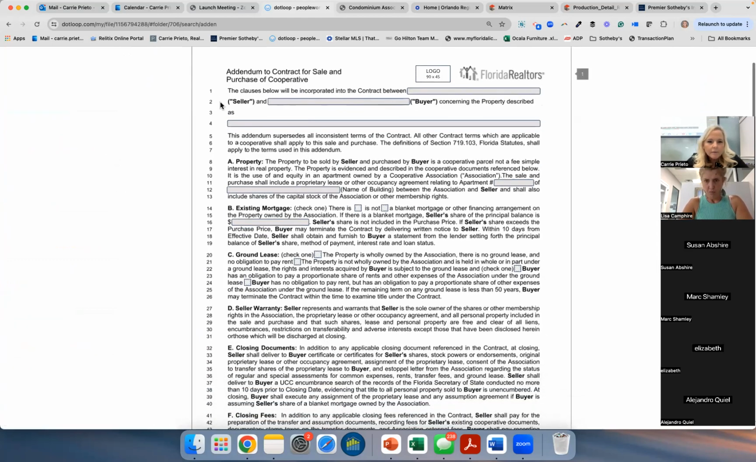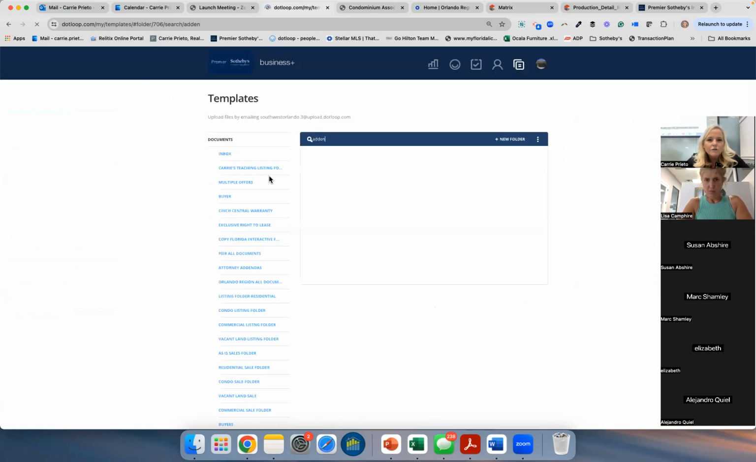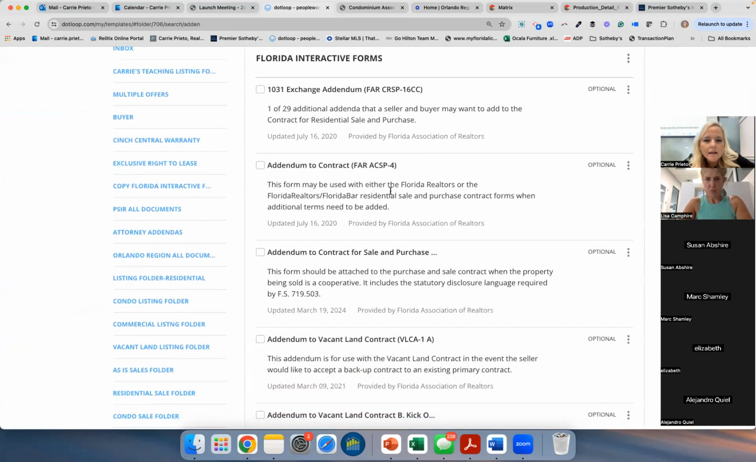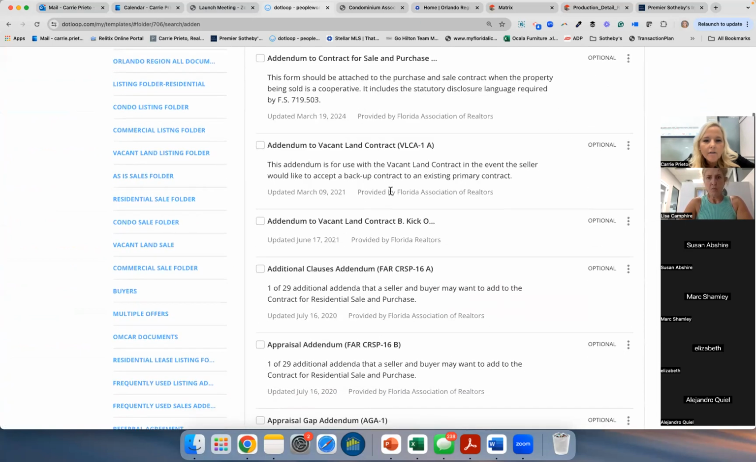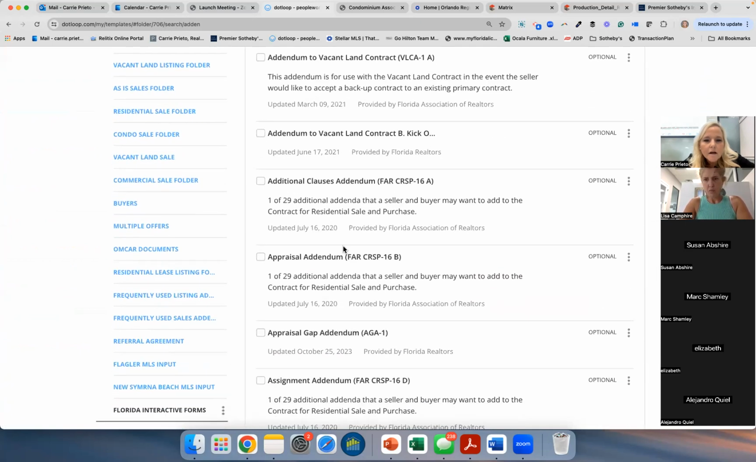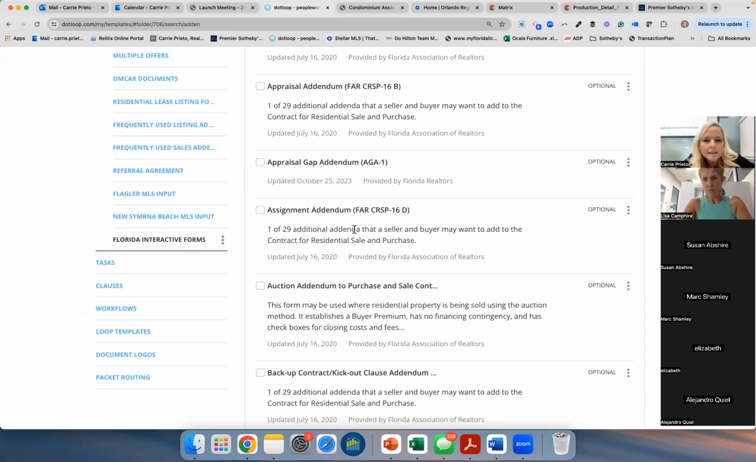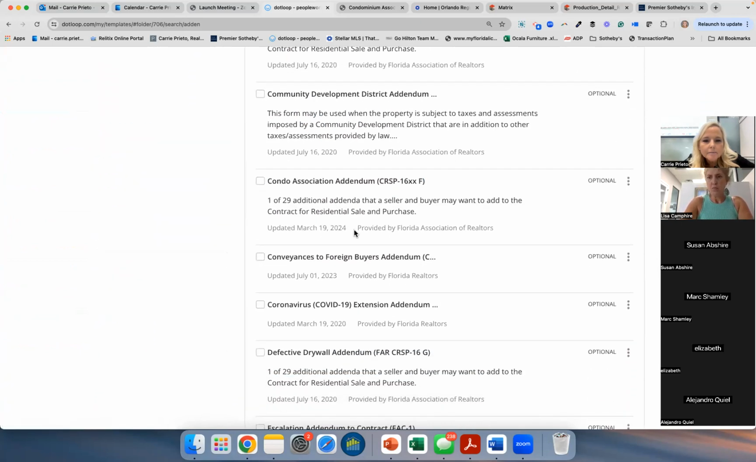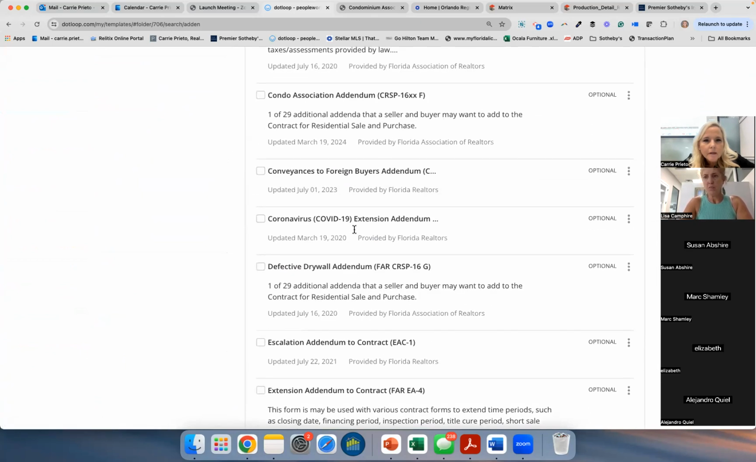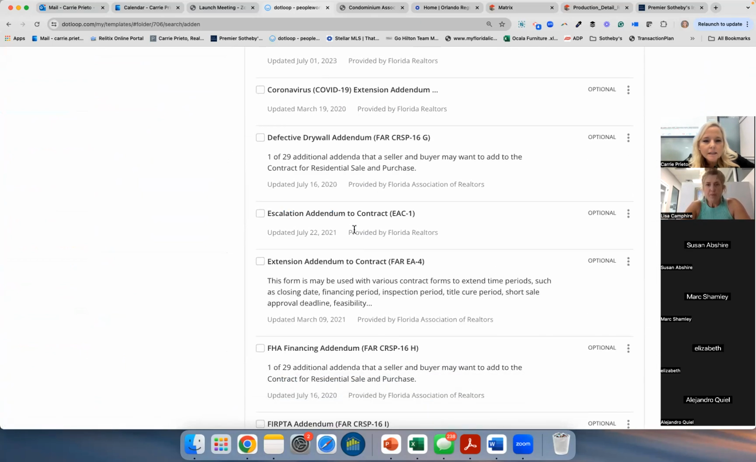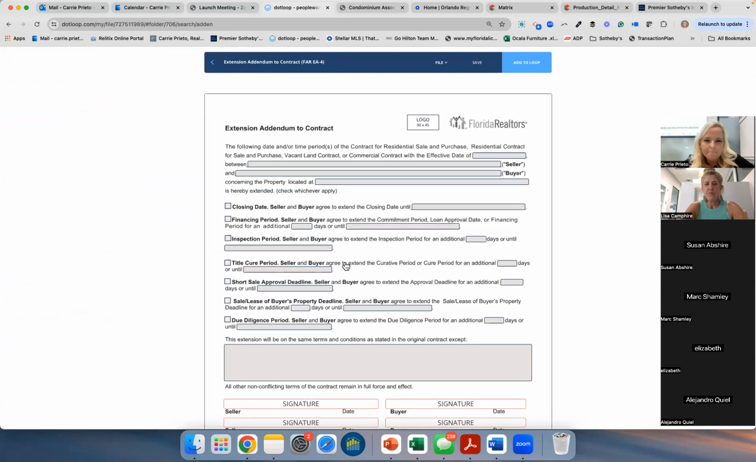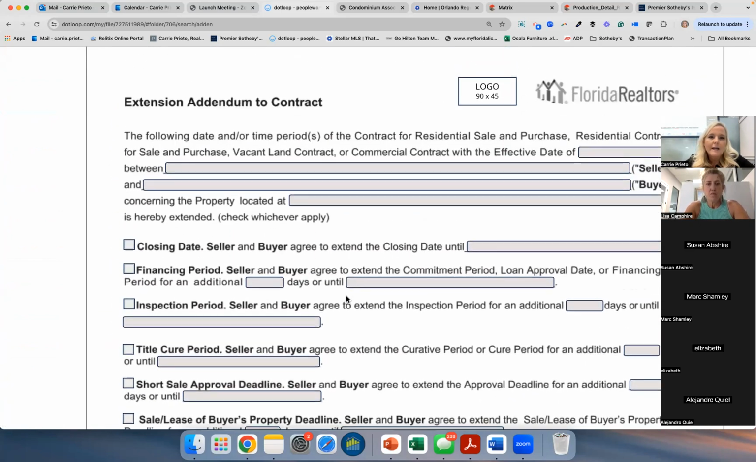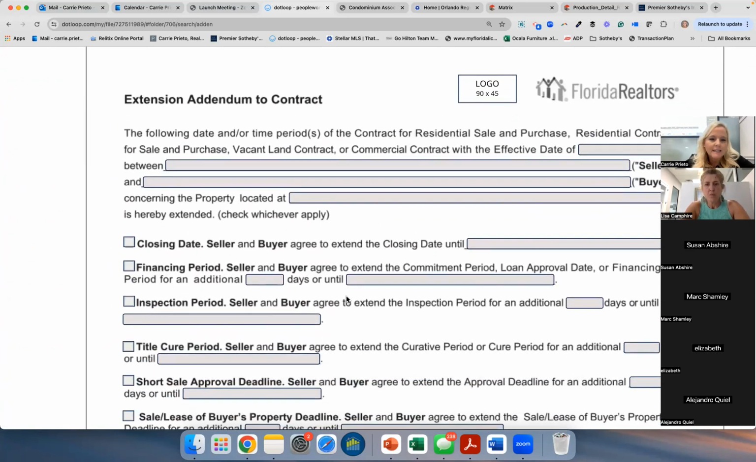No, that's not that one. It actually allows you to extend. You can select what you're extending. Appraisal addendum, gap addenda, assignment addenda, auction addendum, backup. Condominium association addenda, extension addenda. There it is. It's right here. You guys see this extension addenda?